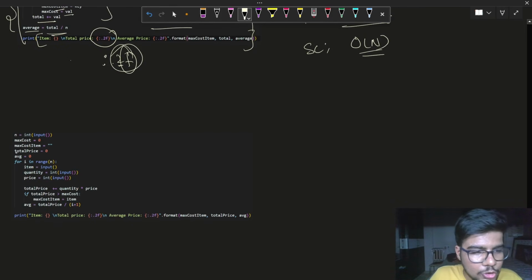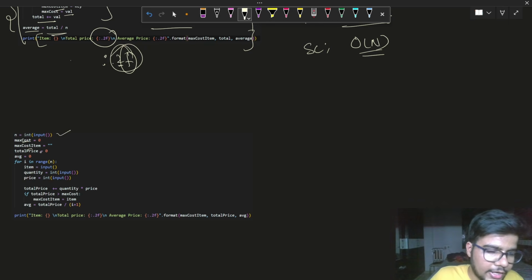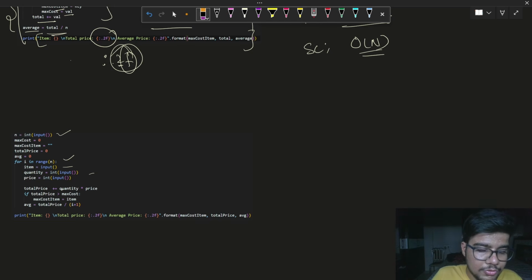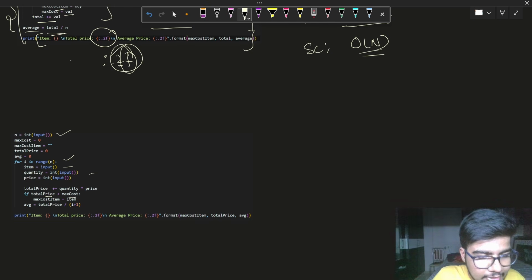So it can be done using a single variable, as I have done here. As you can see, I am taking the input, like how many elements there would be, and max cost 0, max cost, total price, I'm initializing beforehand only. Then I will take the input, as this is the typical way to take input. Now I am calculating the price, and at the same time I am calculating the total price also, like how much total price we have got till now. And see guys, the magic of the single variable solution: I'm maintaining that max cost also.